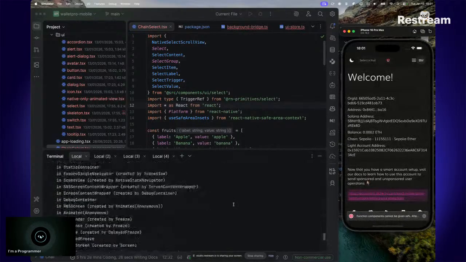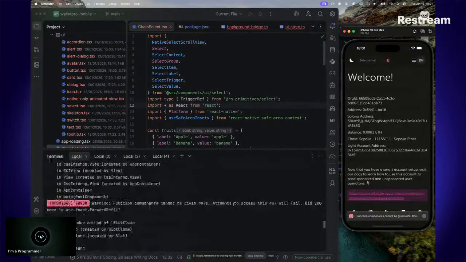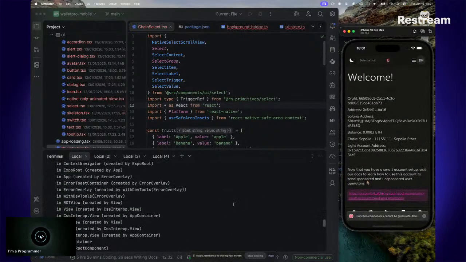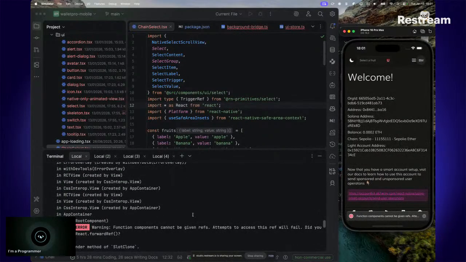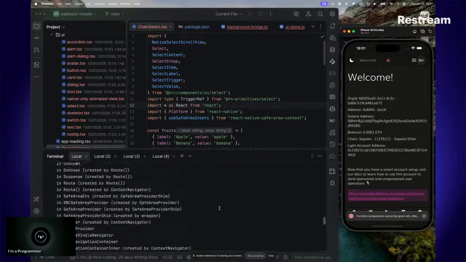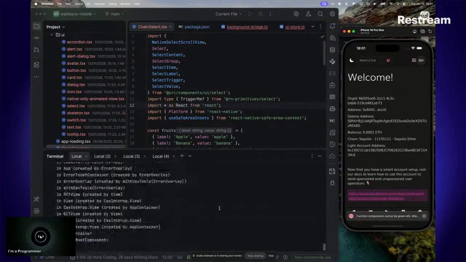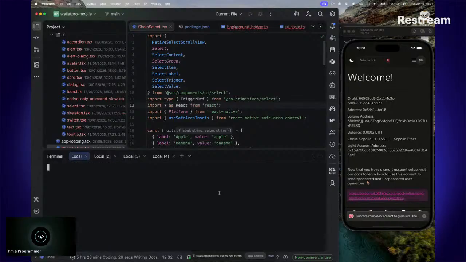I keep having this error. What's this error about? Render method of slot clone. Function component cannot be given refs. Attempts to access this will fail. I hope this will not bite us in the future. It's going to be a problem.